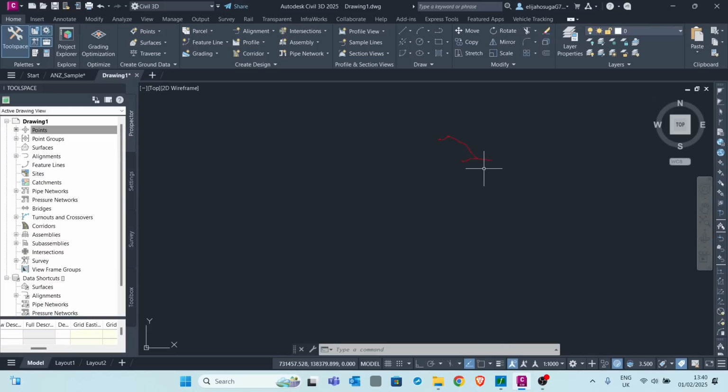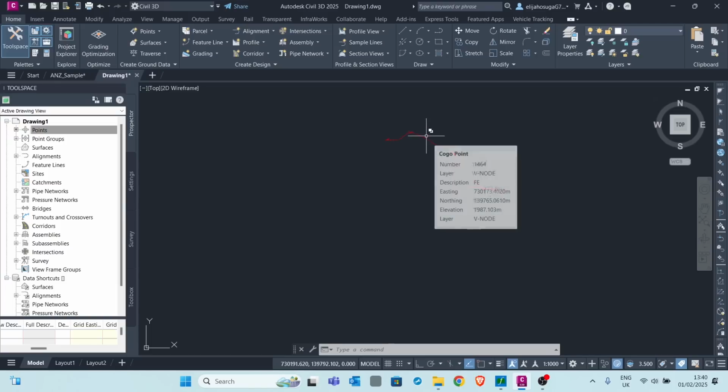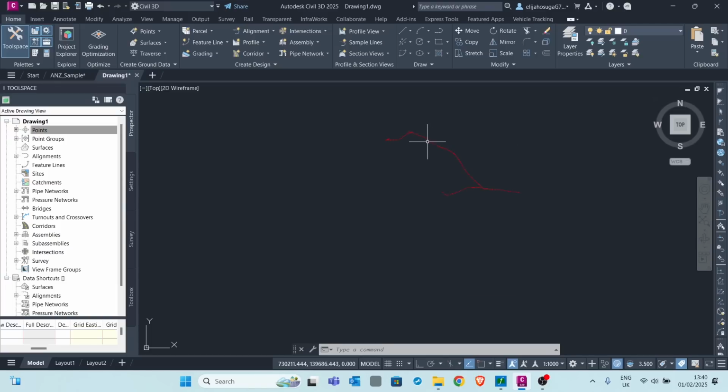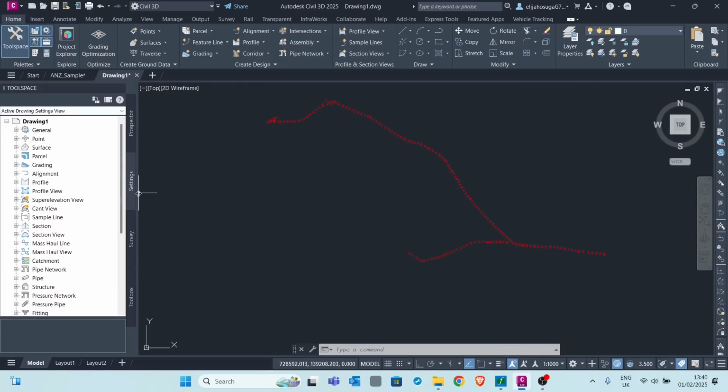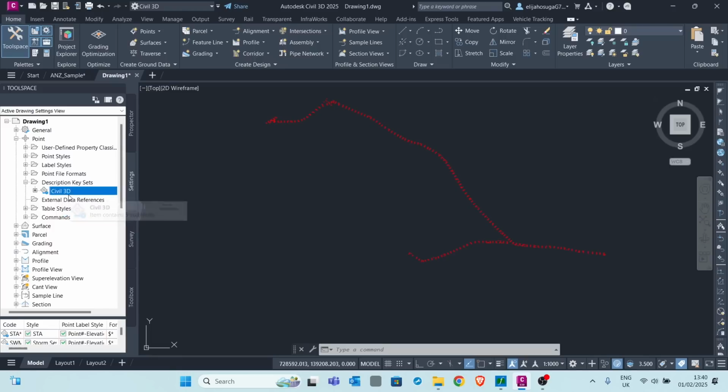These are the centerline points. These are the road edge points. These are the station points. These are the other points that you have within your design. So how would you do that? You can utilize something called description keys. So let's look at that. Let's look at description keys. Where are they found? Here at the settings tab, if you go to the point, you can see something called description keys. And here we have an existing description key set.